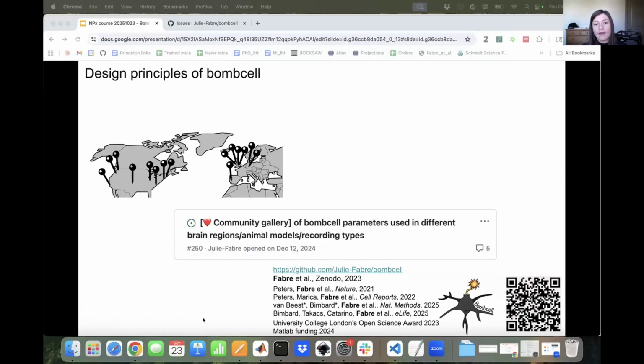And finally, the idea of Bombcell is really to have a community toolbox where people contribute. This is just the map of people who have used and contributed to Bombcell. And the idea is to really have a set of thresholds that people publish, and that you can then understand in which circumstance you can use which kinds of thresholds.